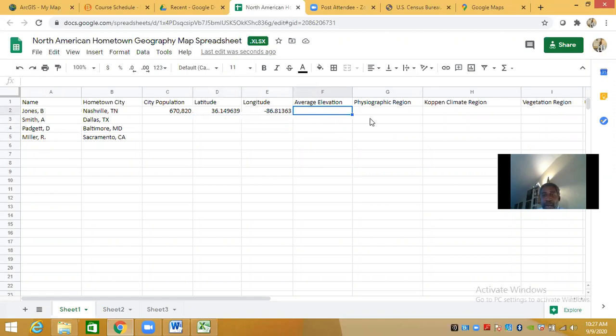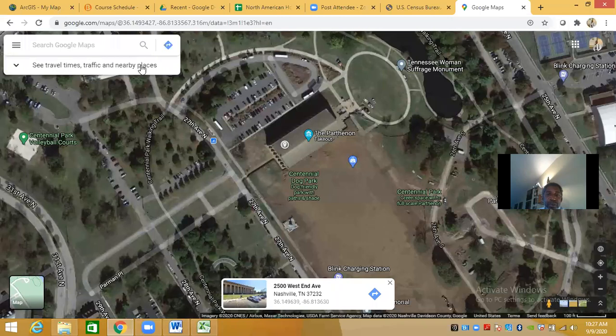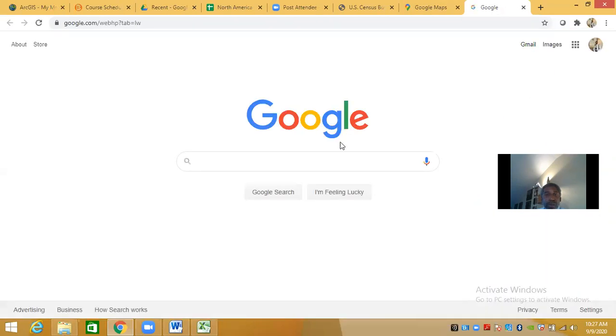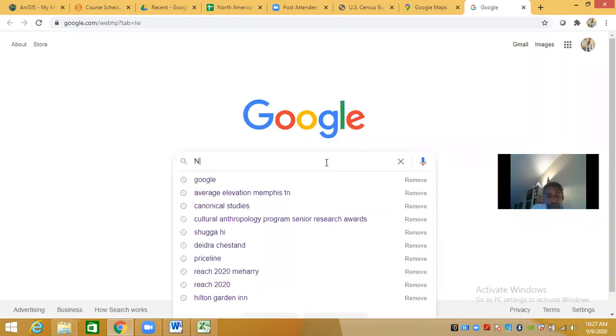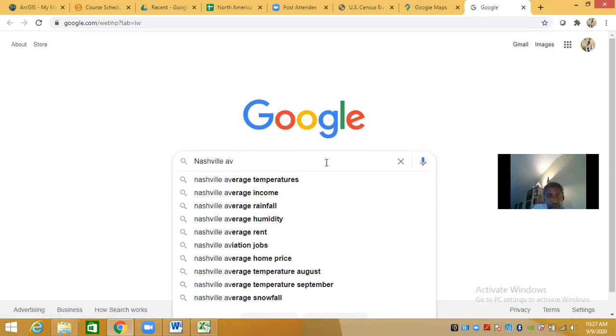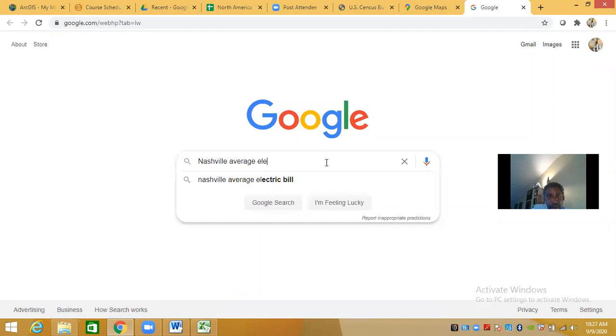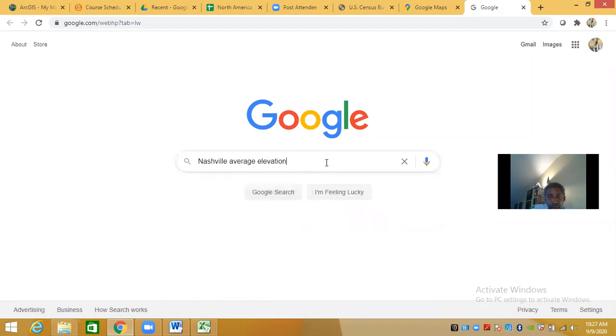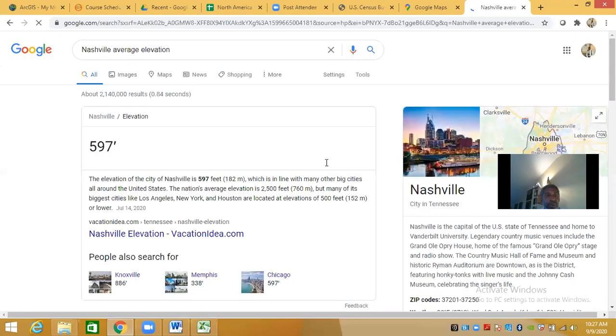This is the one time that you will be allowed to Google, because elevation is just one of those things. So let's get out of Google Maps and just go to Google search. You can type in whatever your city is, Nashville, average elevation, and hit return, and you'll get a number. It says elevation of city, 597 feet above mean sea level.